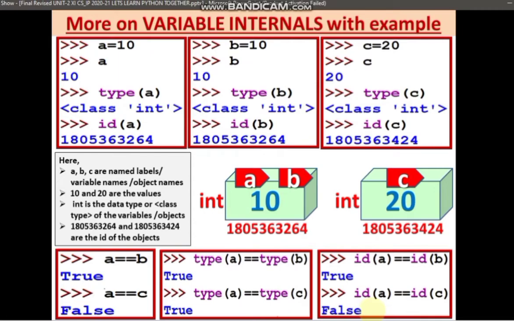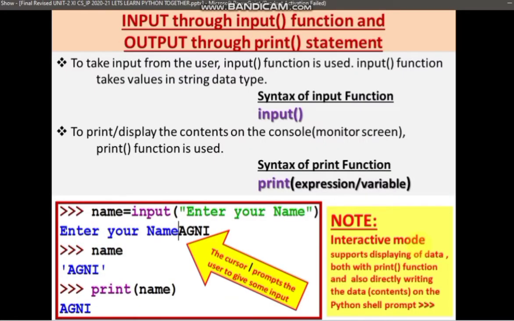What will be the value if I check ID B is equal to ID C? It will be false because B has a different memory location, different ID, and C also has a different ID. Let me show you some example of this.